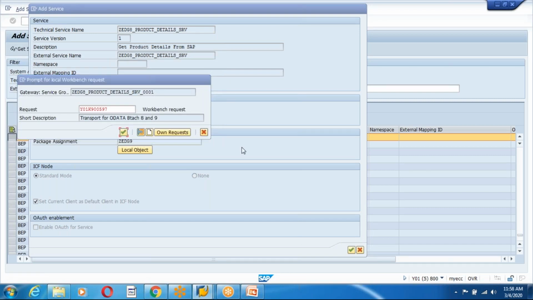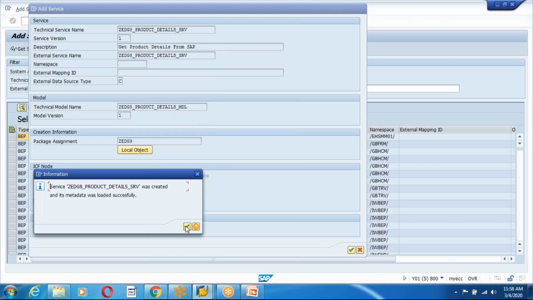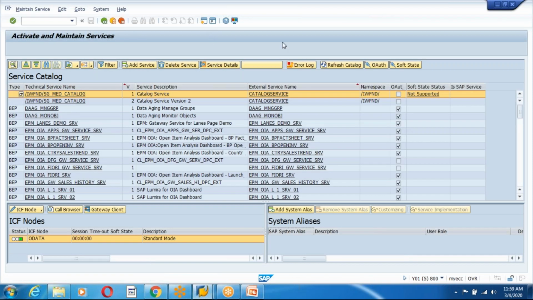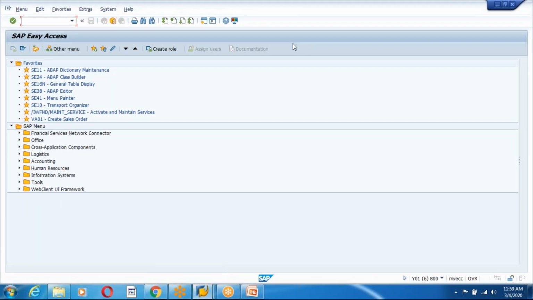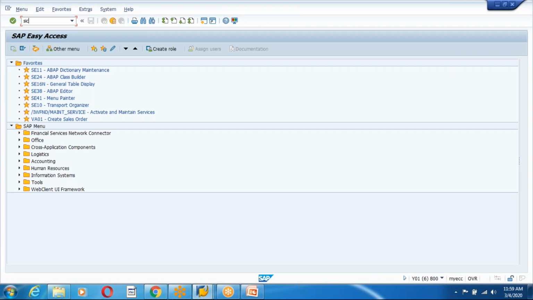It will ask two times, three times, four times, and four times it is asking. Why? Because I think four services are being saved in the backend, guys. Now your OData service is maintained. See guys, what exactly is the maintenance? I told you one concept, SICF, which is the Internet Communication Framework of services. You need to go to SICF.